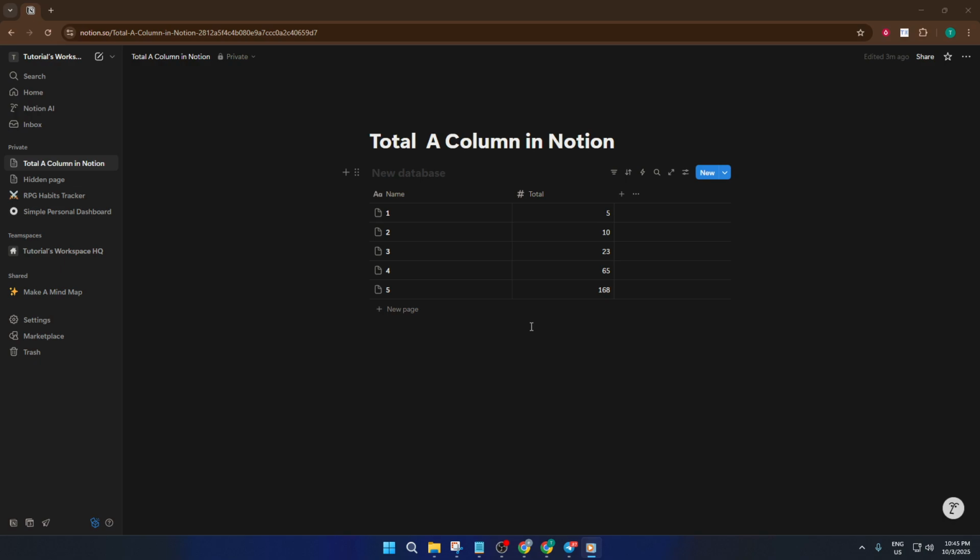Let's dive right in. First up, imagine you have a Notion database open. Maybe it's a list of your monthly expenses, your sales log, or even just a collection of numbers you're planning to reference. Each item sits nice and neat in its own row, and there's a column labeled something like amount or price. Take a look at that column for a moment and spot those values you want to add up.